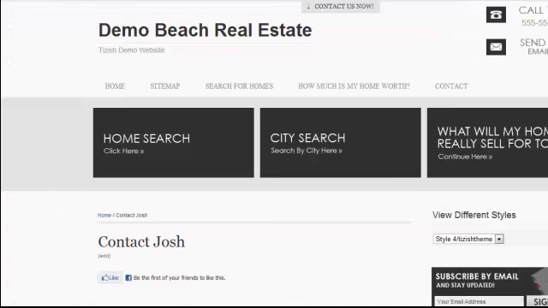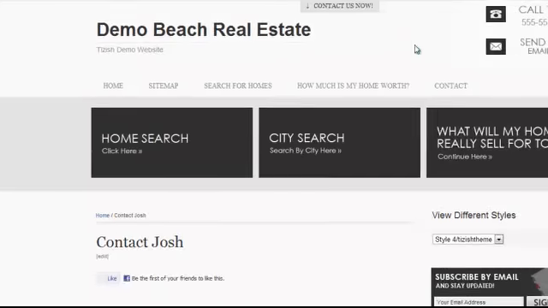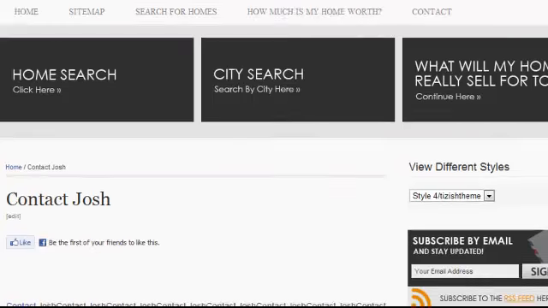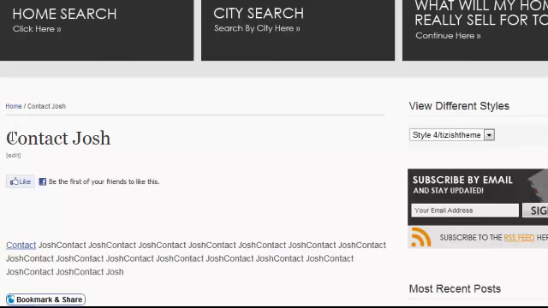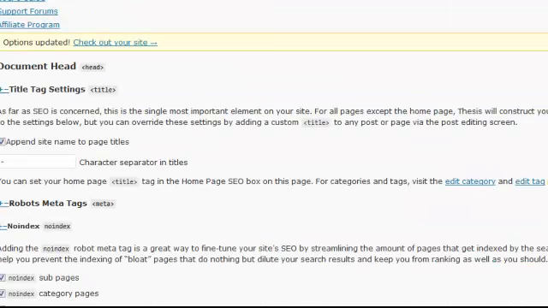And now that I saved it, I hit refresh, and here's what's going to happen. When I hover over contact, Contact Josh shows up. You see that? It shows up as a drop down menu. So that's what subpages are for. Subpages are basically used to establish the relationship between a new page that you want and an existing page. So Contact Josh, for instance, would be part of the contact page. Or if you have John Doe and you have my Meet the Team page and you want John Doe to be a part of it, then you have to use subpages.